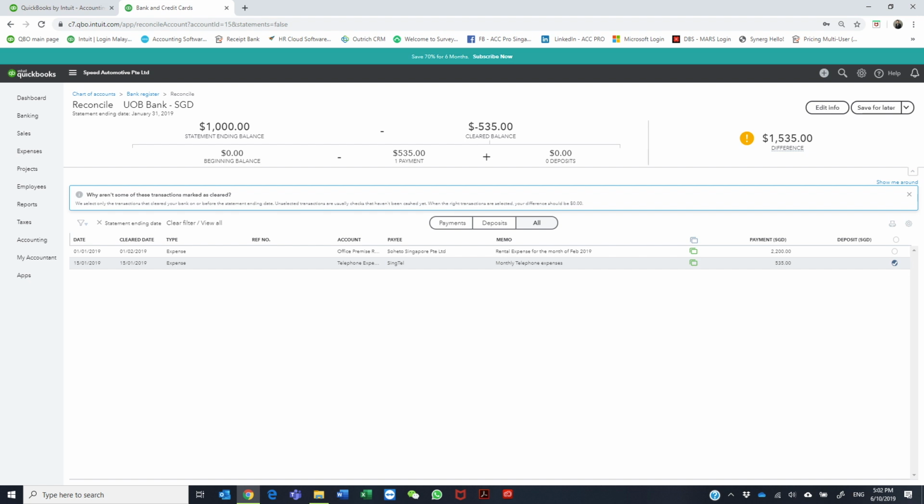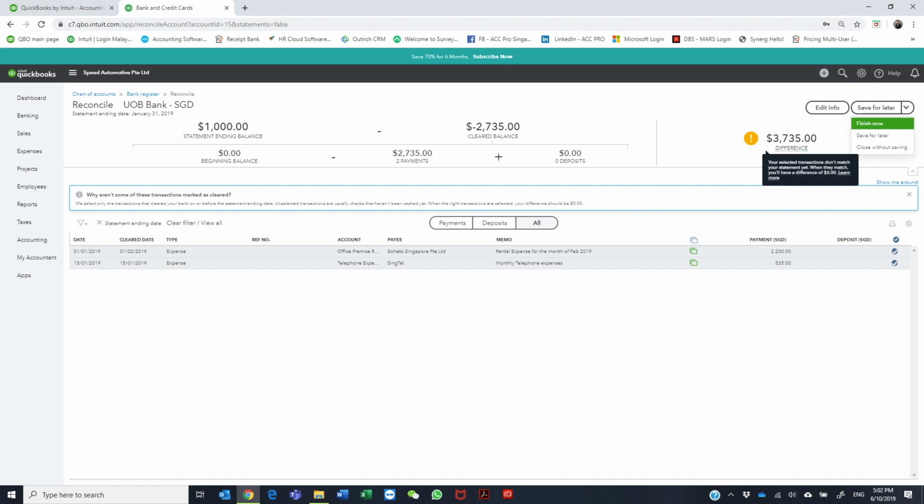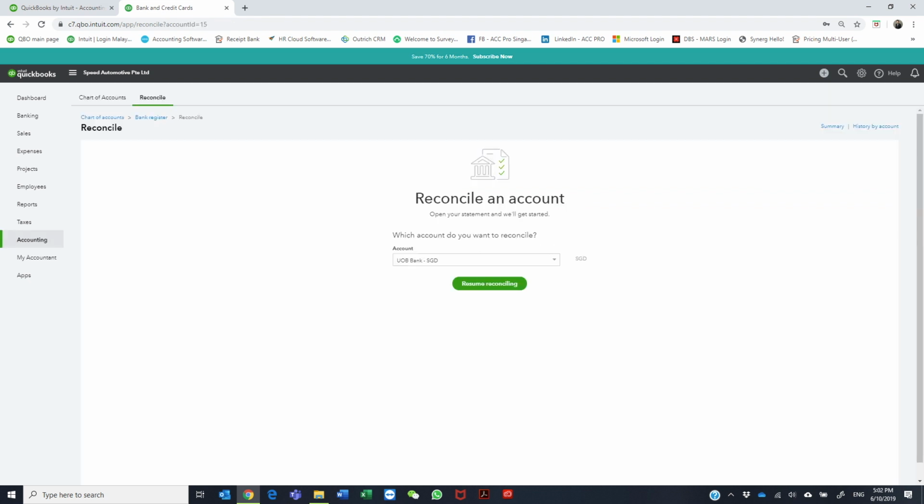Upon the completion of all the bank reconciliation and the differences goes to 0, which in this case, because I have limited transactions and I have not done the bank reconciliation, you will save for later and resume reconciliation until the differences becomes 0.